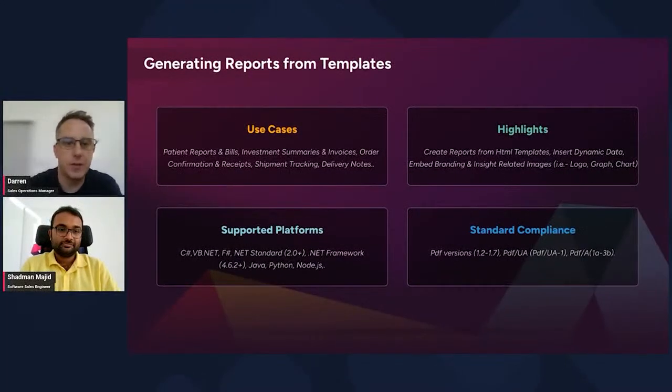So our first use case is generating reports. We've highlighted a couple of use cases here. These are taken from real-world customer examples that we've seen. So I'll list them out here: patient reports and bills, investment summaries and invoices, order confirmation receipts, shipment tracking, delivery notes.